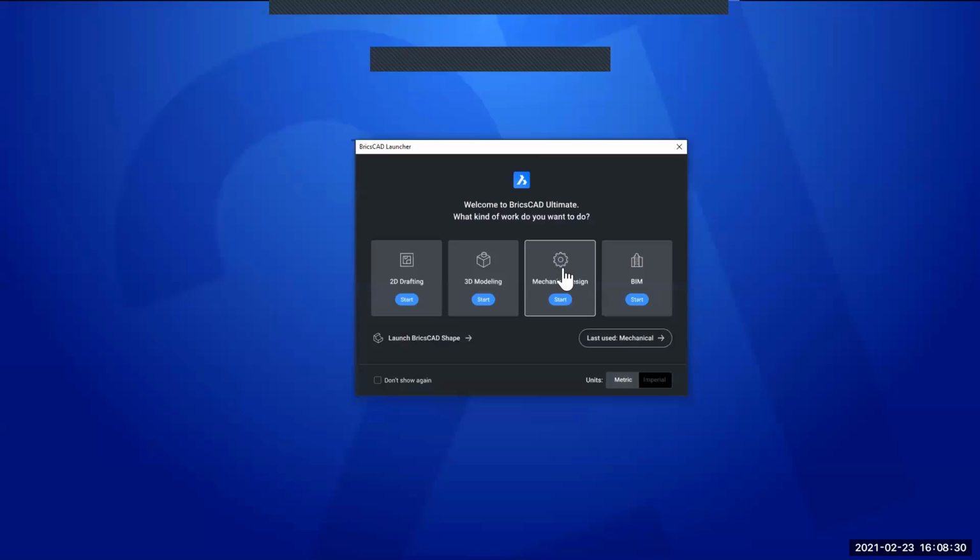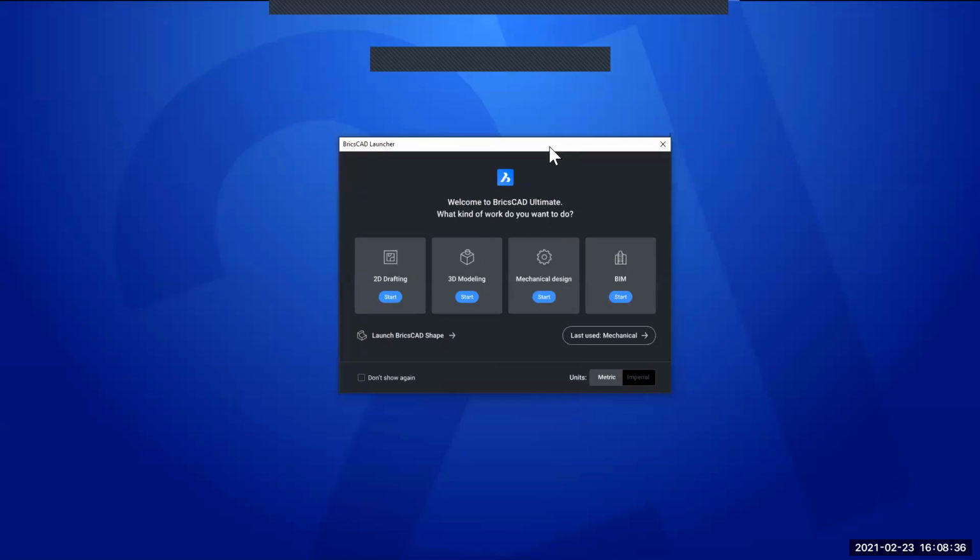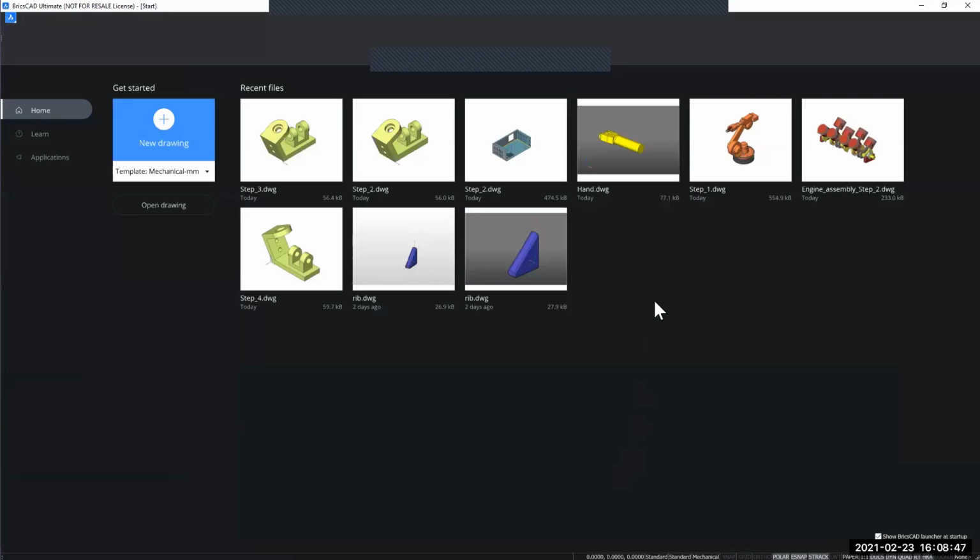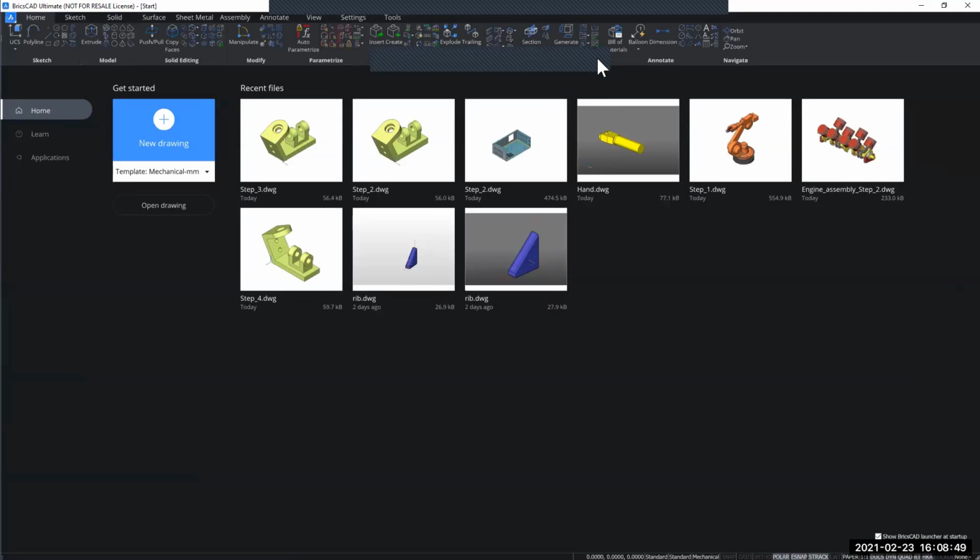Launching BricsCAD, you will be able to see this menu here where you can select the different workspaces. For today, we will be, of course, using the mechanical design application or product. When you click it, the application will launch. And here you are greeted with the start screen of BricsCAD.